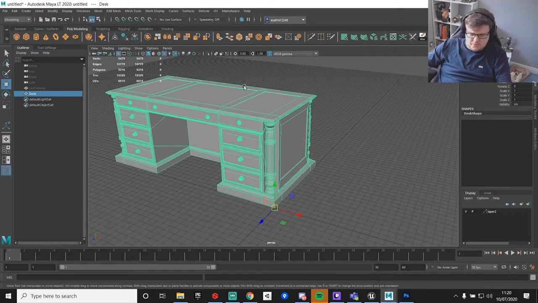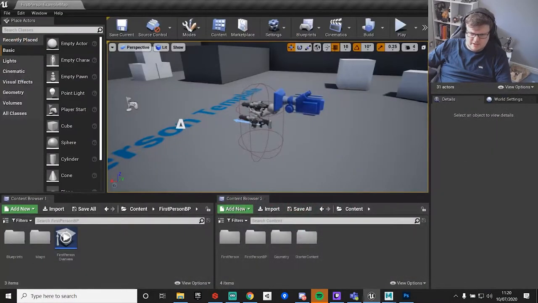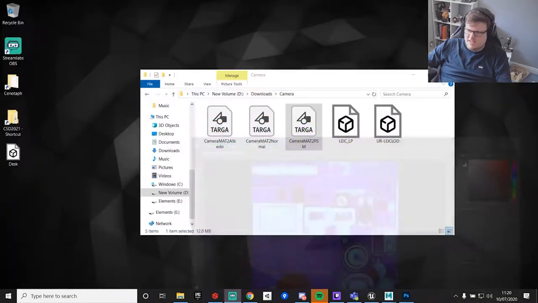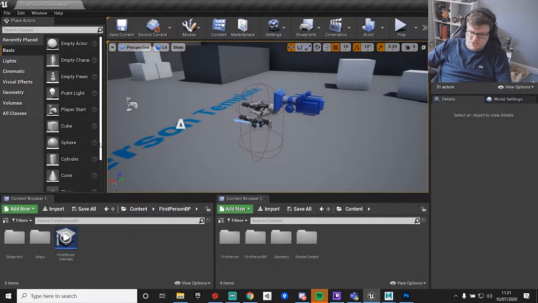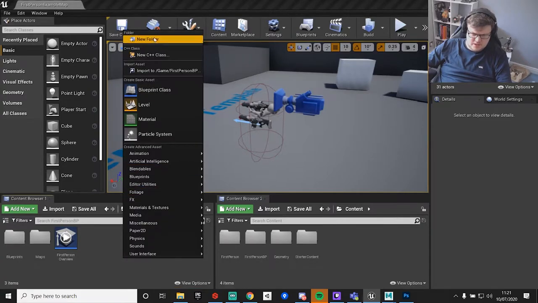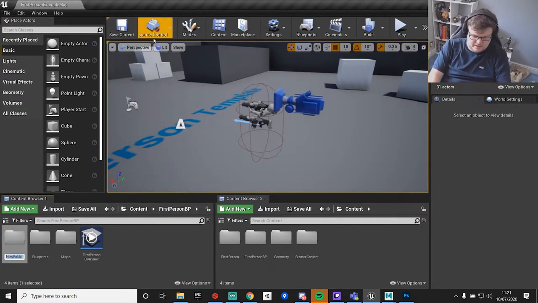But anyway, so we've got that and it's exported. So you'll see now on my desktop, if I close all these files down, I've got my FBX. So what I'm going to do is, there's two things. Firstly, I'm just going to create a folder. I'm going to call this a new folder, and I'm going to call it UE4, you can't have spaces, demo.